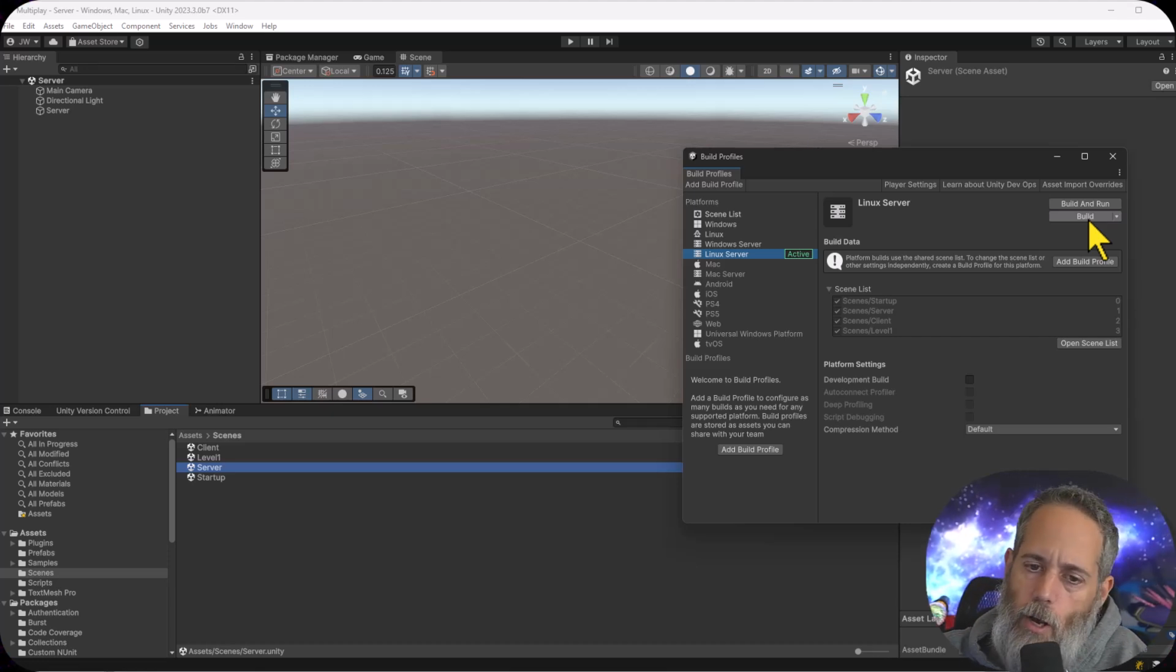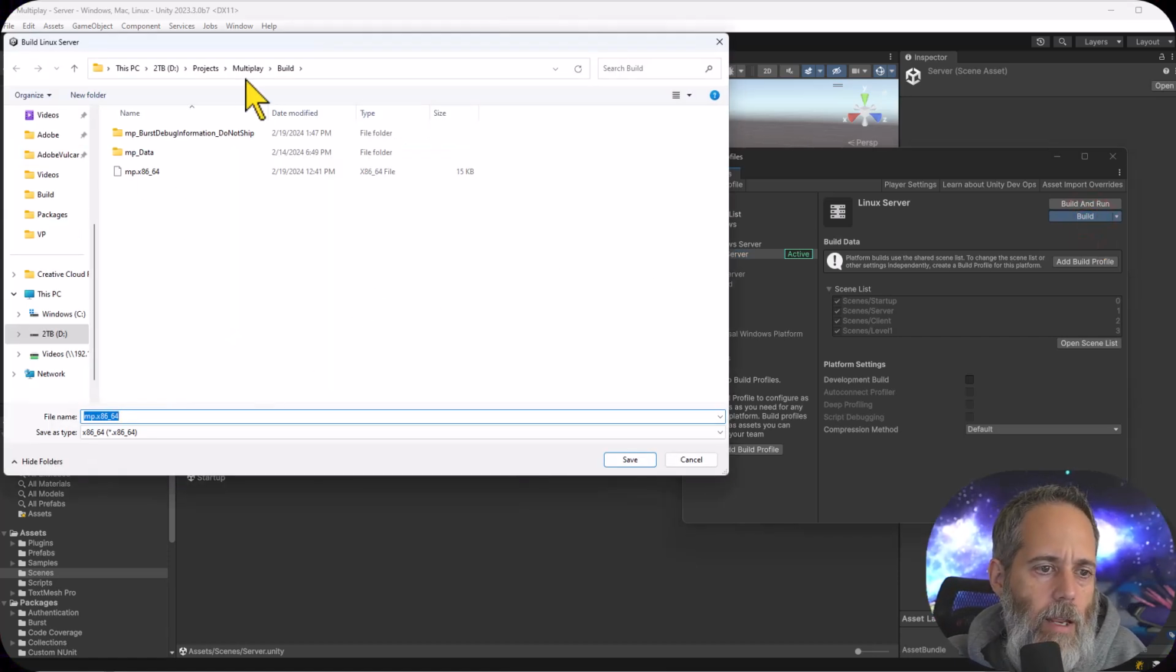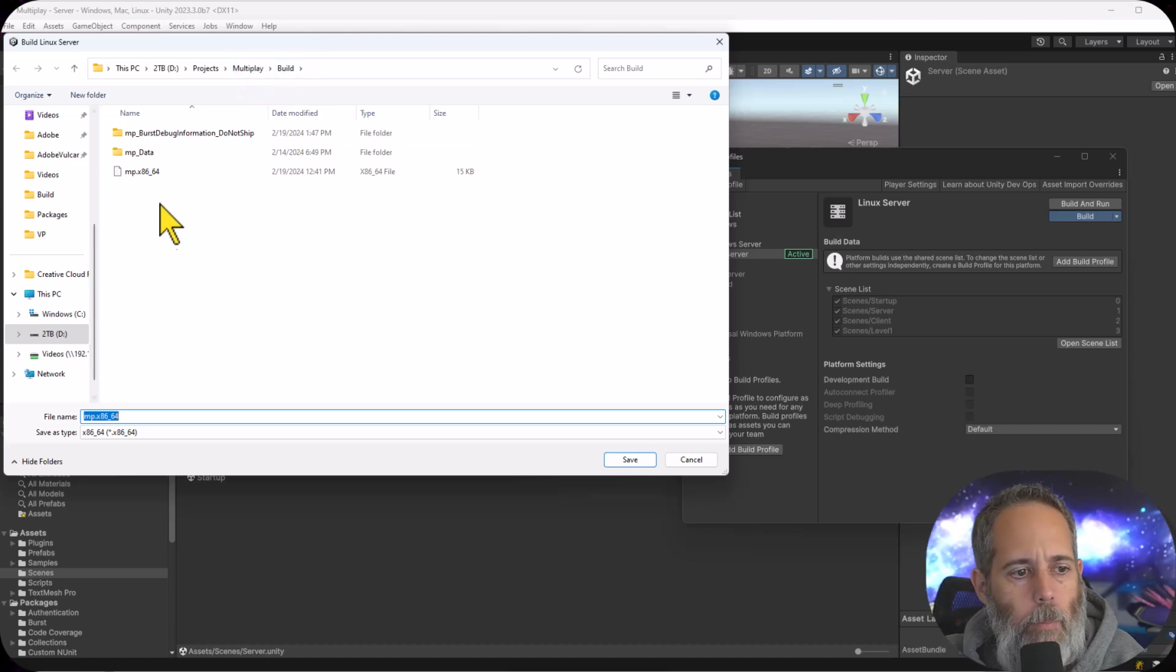You can download it all and then upload it. But to do a build, just hit the build button, and then I like to just create a subfolder off of my projects folder named build and build into that. So this is a multiplay/build folder.